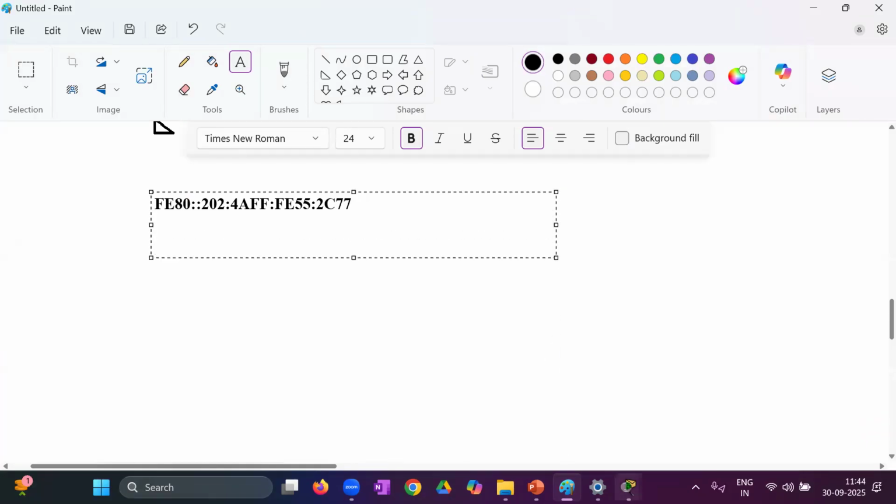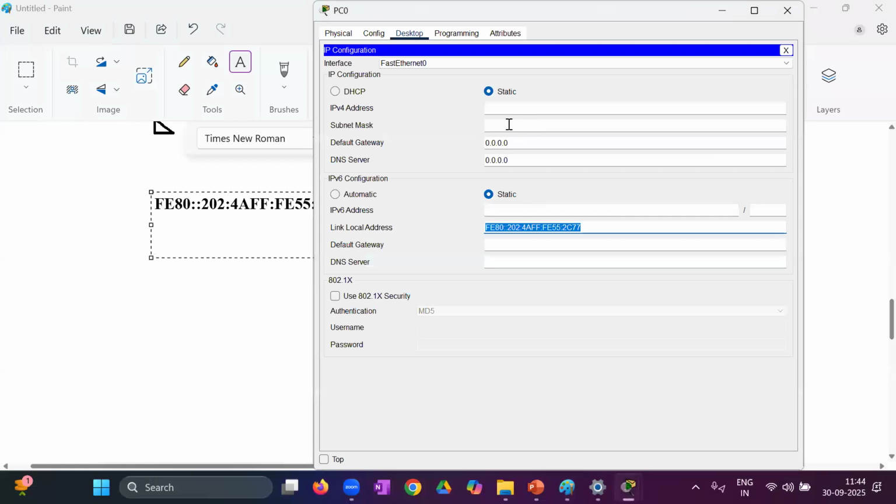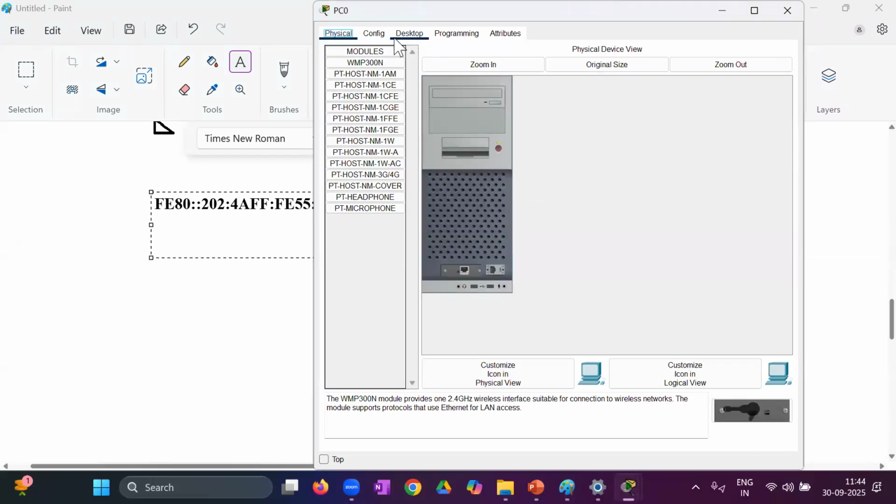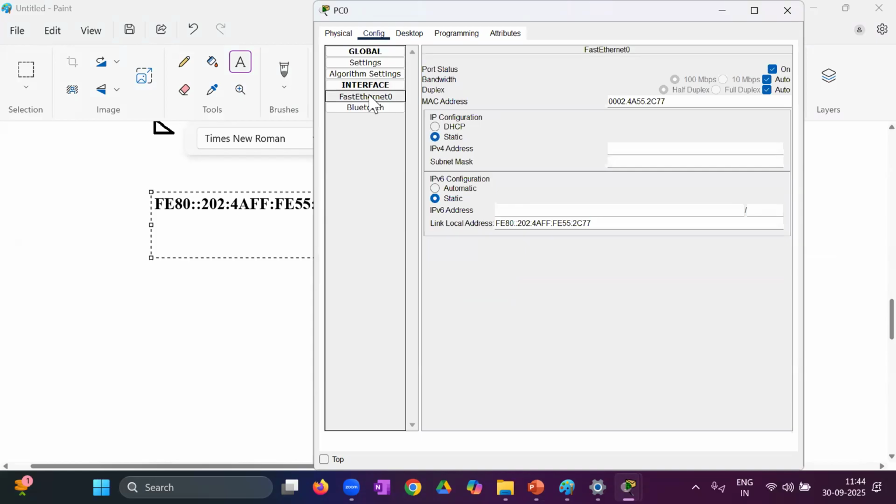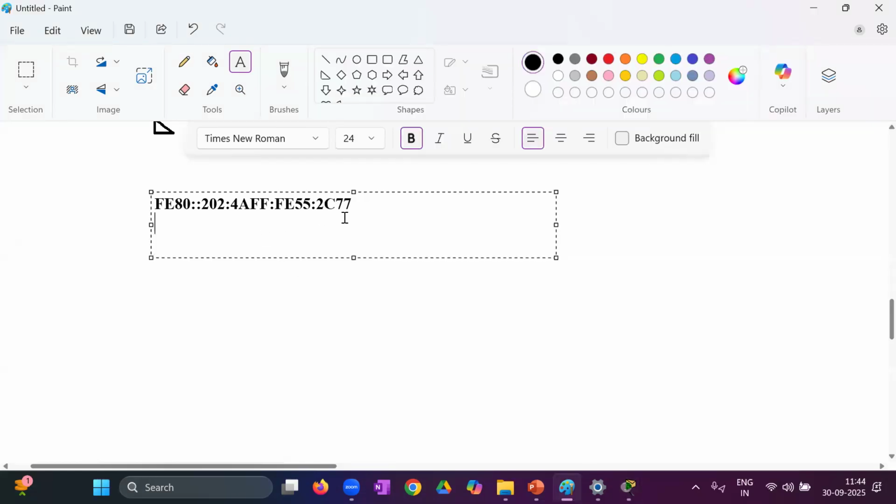Next, you have to check the MAC address of this particular PC. Come to this Config, FastEthernet. Then this is the MAC. Copy this and paste. Now you compare.